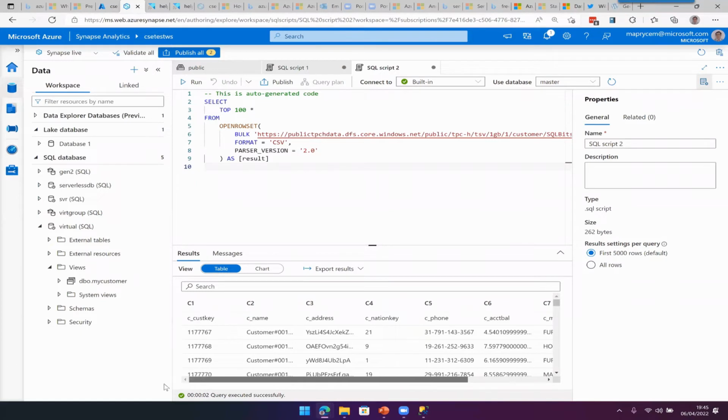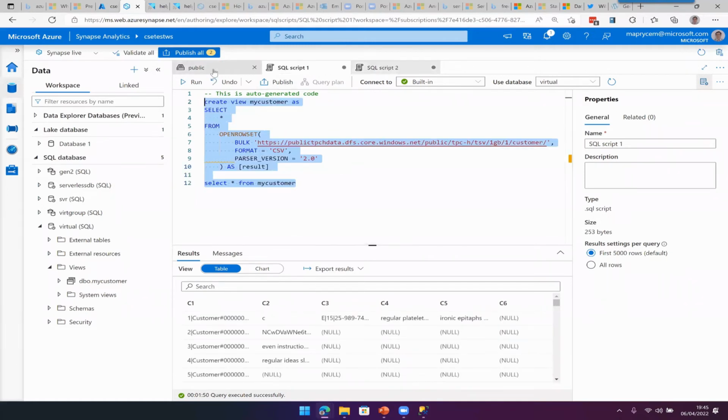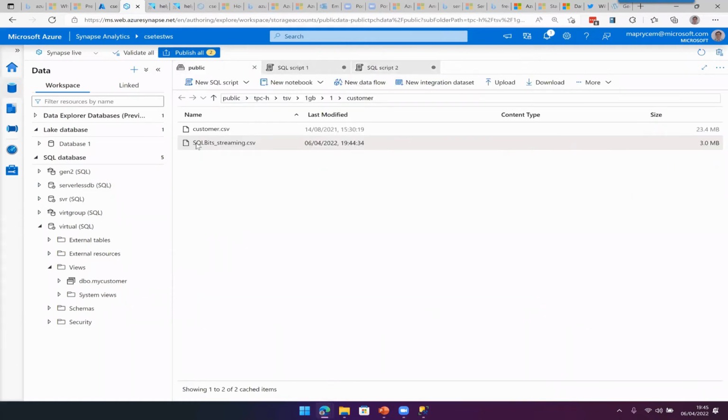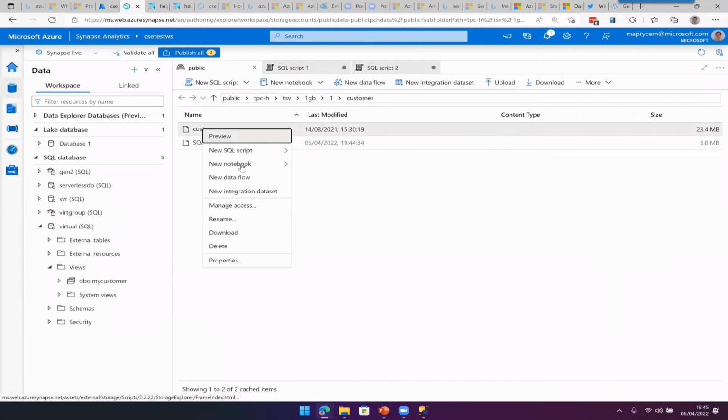And it's just given me some information about it. So I can explore the file system and files really quickly. So that is just a tiny taste, just a start of the dedicated pools. But I can also right click and go, well, I want to use Spark.